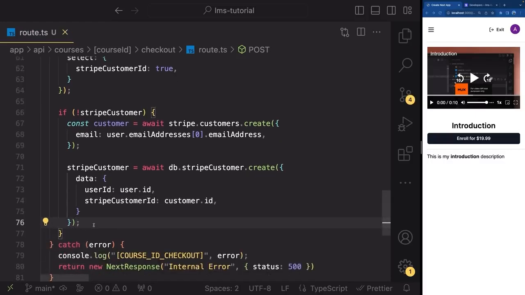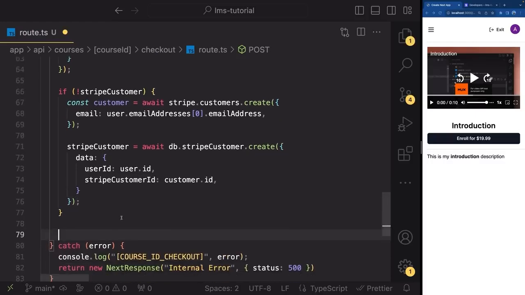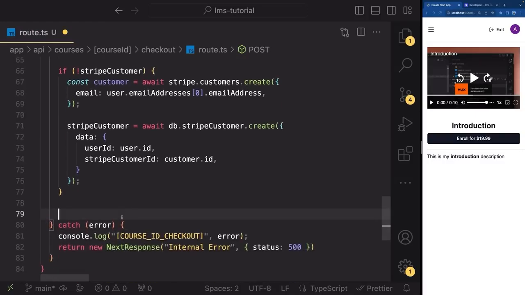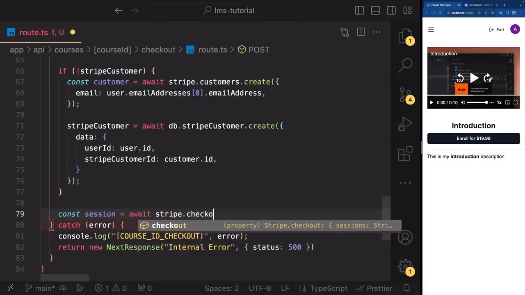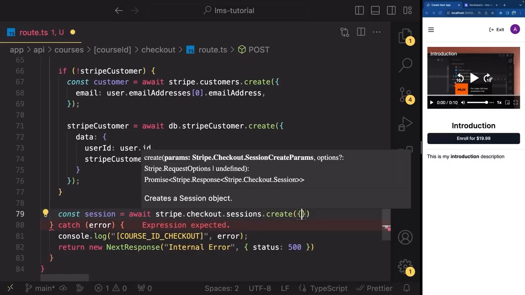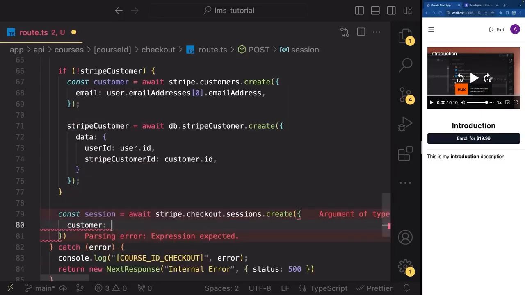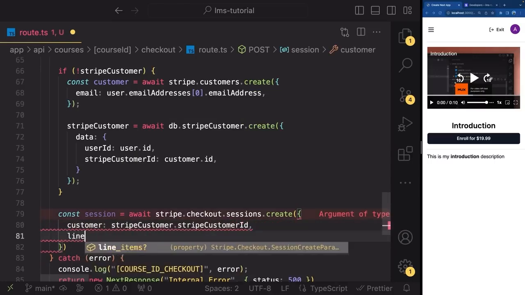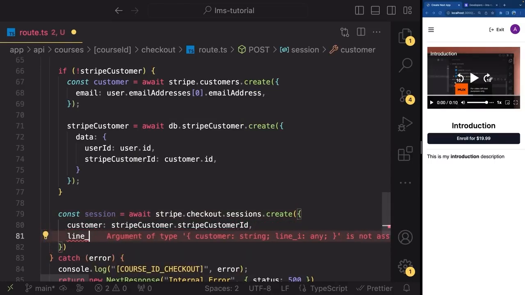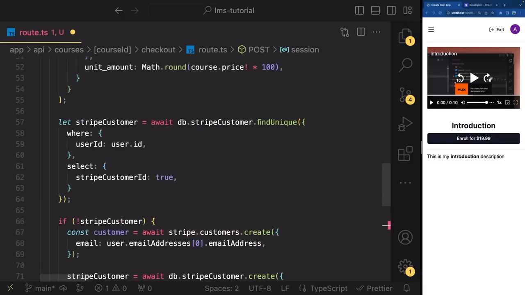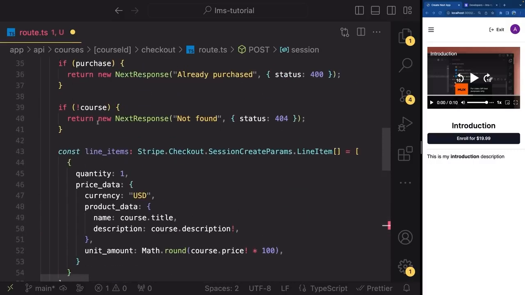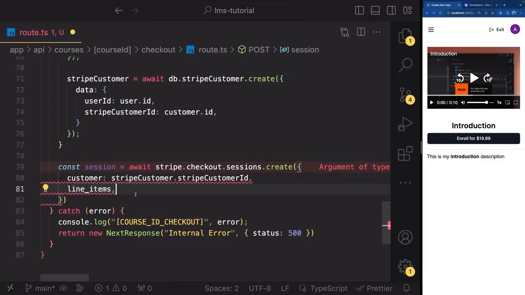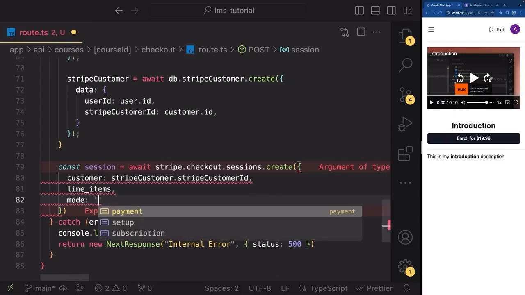Great. And now we can go outside of this if clause and we can write const session to be await stripe.checkout.sessions.create customer is stripeCustomer.stripeCustomerId. We add the line items, which is a constant we created right here above, line_items. So we can just pass it like this. Mode is going to be payment.